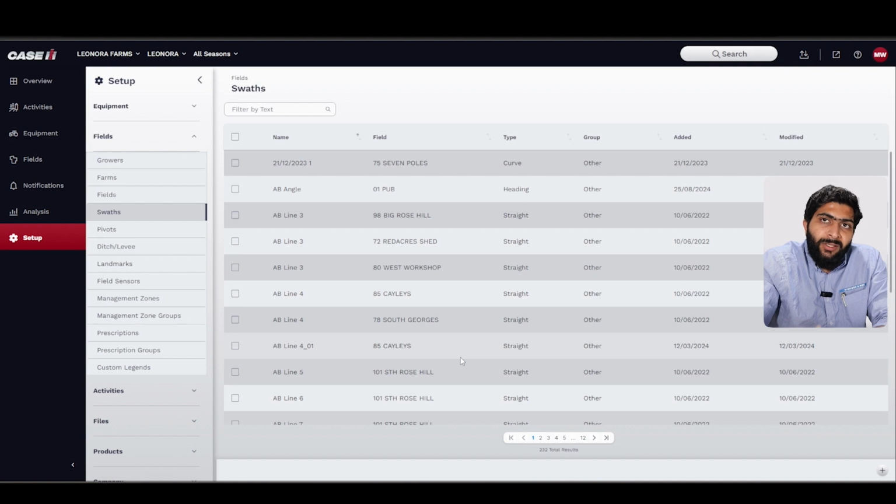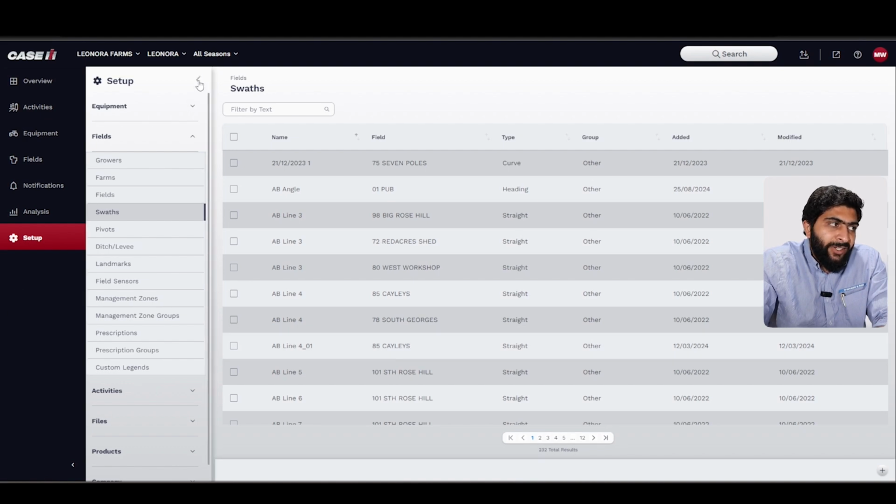So 0 is dead north, 90 degrees is west, 180 degrees is on the south, 270 is on the east, and 360 comes back to the 0 north. So either 0 and 360, they are in dead north direction.